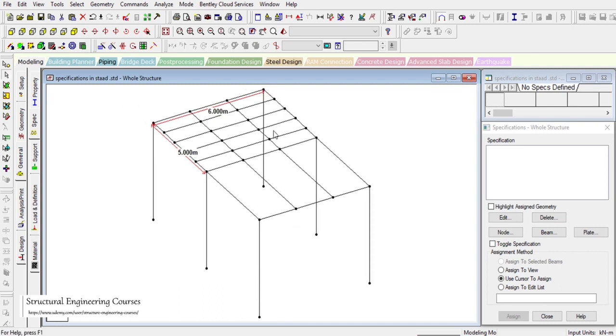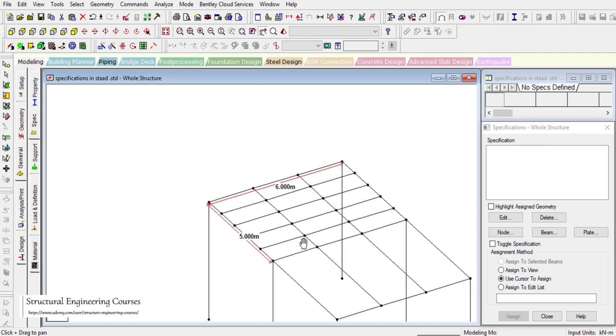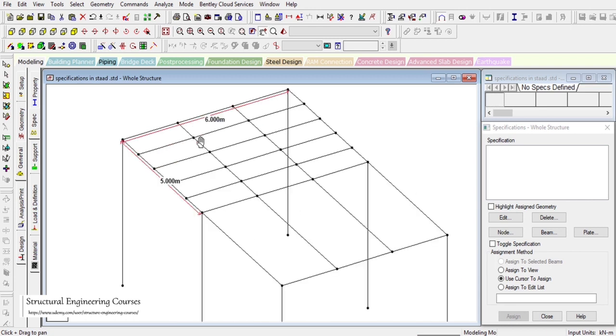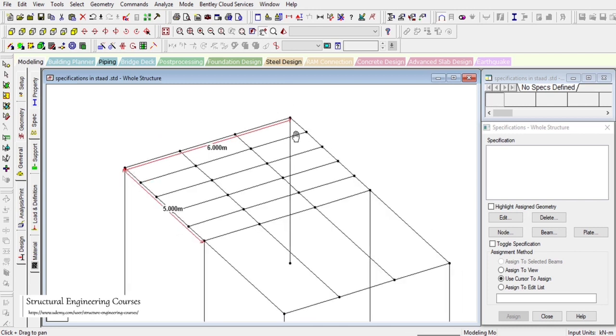So this scenario may be somewhat confusing to engineers who have just started using this software, as to which beam is primary, which beam is secondary and which beams are tertiary. I will repeat here. This is a primary beam, this is a secondary beam, and all these small beams of size 2 meters are tertiary beams.